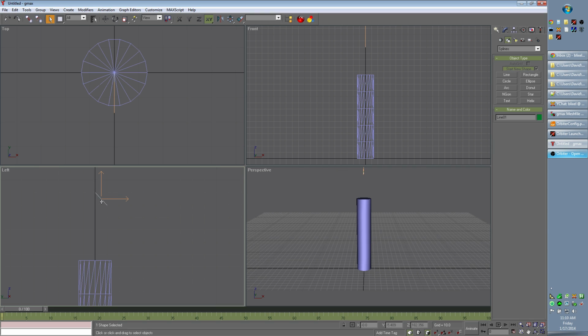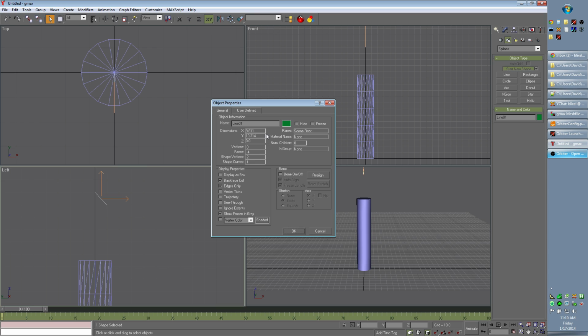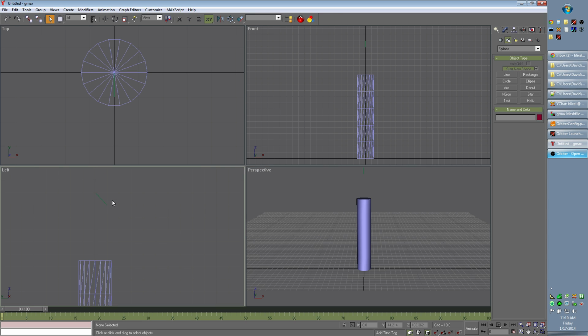So I got that selected. I want to make it a curved line. And I don't see that option immediately. Okay, well, I will deal with that another time. So let me start by deleting that line. And we'll try again here.